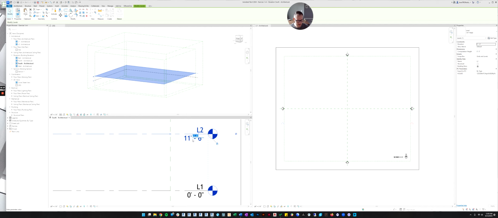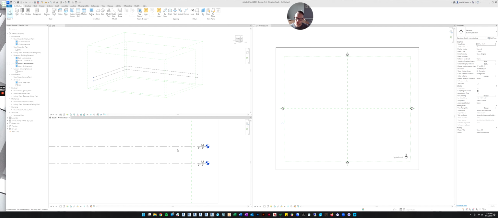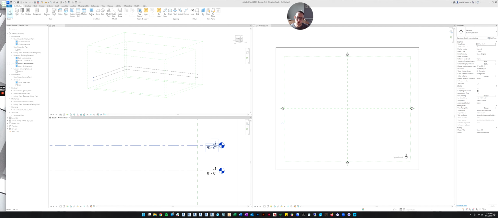So let's go back down to 9. I'm just going to hit 9, enter, and it knows 9 feet. Okay, so that goes for everything. You'll find that that's the way you enter dimensions all over Revit. So keep that in mind. That's an important element.